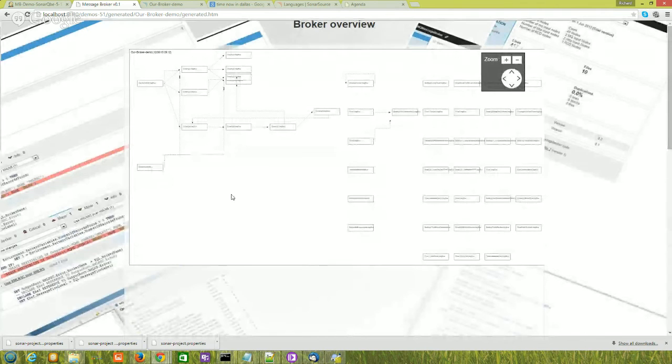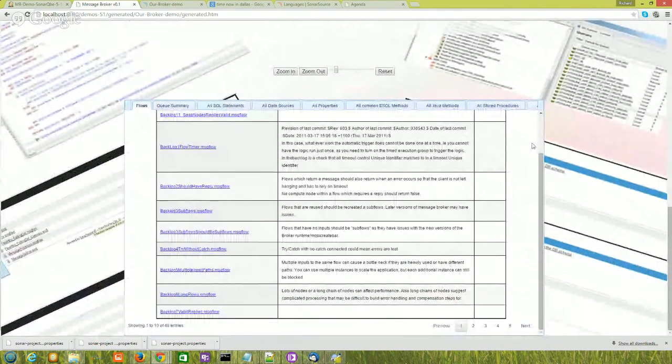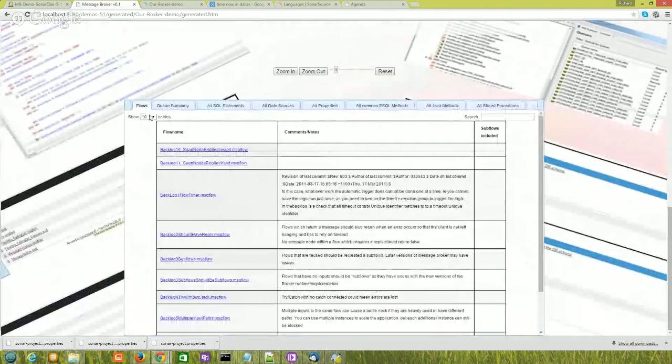The other component to the diagram generation is this table of hopefully useful information. This table is a summary of interesting things found about the project. So for example here, it's a summary of all the flows found within the project. In the case of subflows included, if there are any, no, in this case there's not. In the case of subflows included, it's a list of all the subflows that particular flows are actually interacting with.